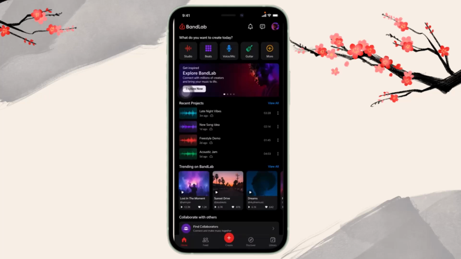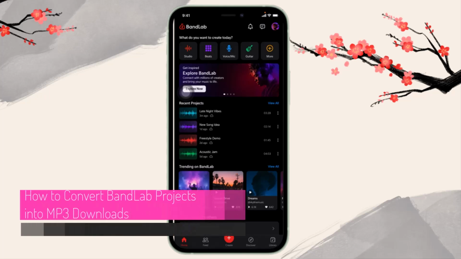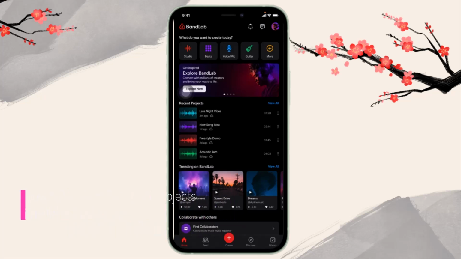So in today's video I'll show you how to export a BandLab project as an MP3 file. So first open BandLab and sign into your account. Now go to your project and select the song or project you want to export. Then open the project and make sure you finished editing your tracks.